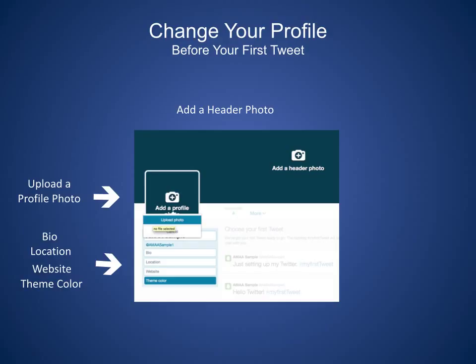Now it's time to add a profile photo, to create a bio, to create a header if you like, and to choose the color you would like displayed with your information. For our training purposes today, we will be uploading a profile photo and changing the theme color.